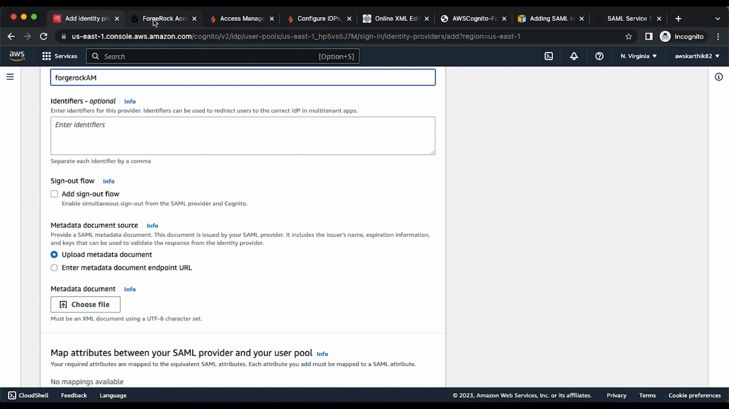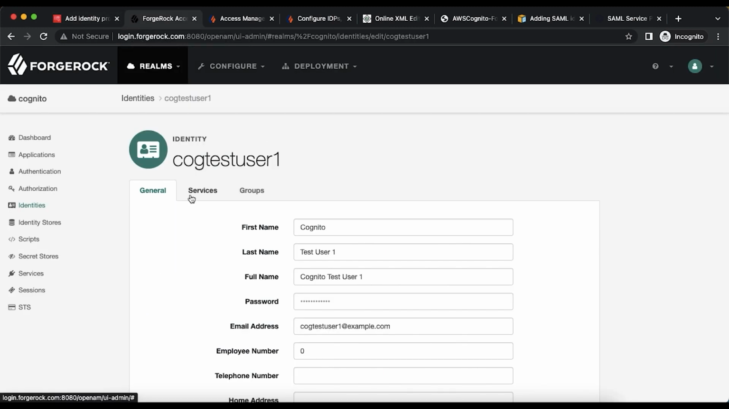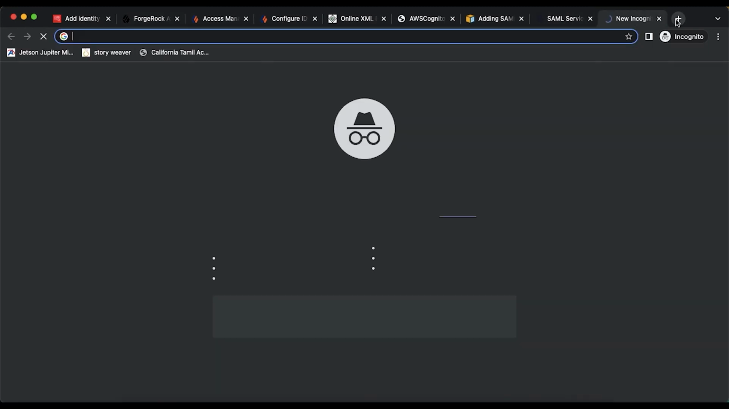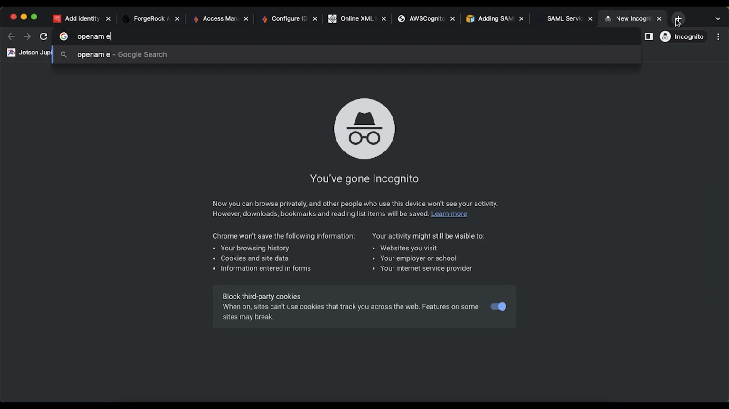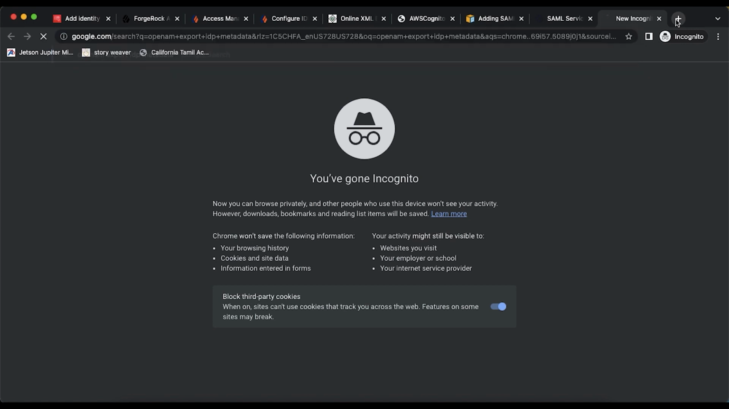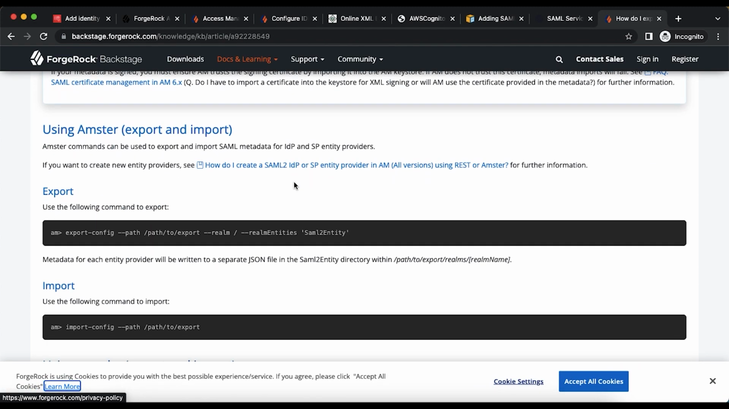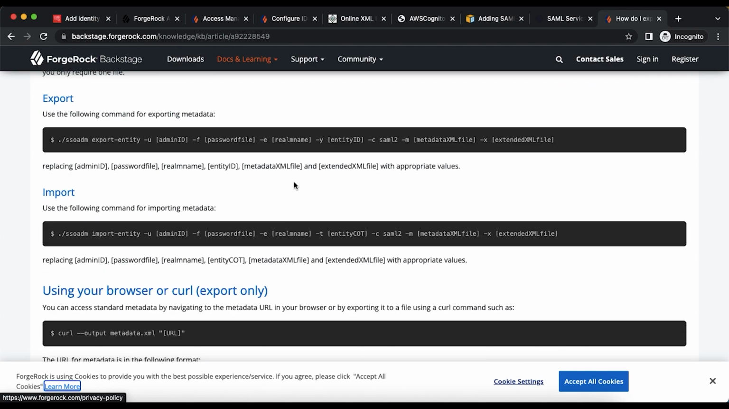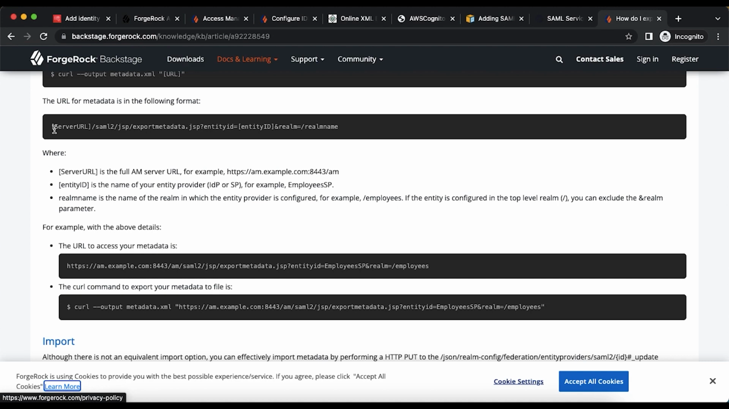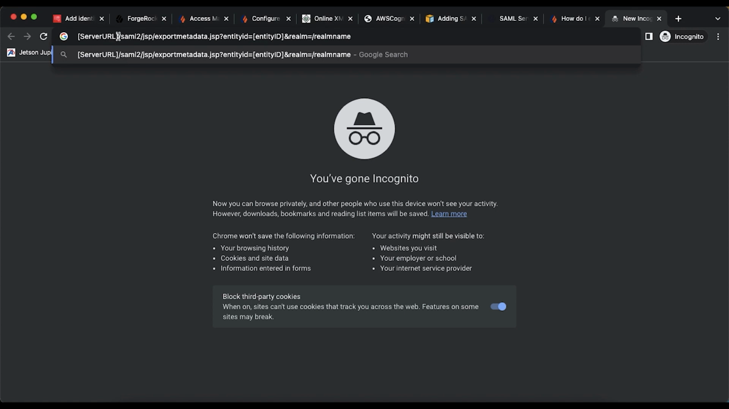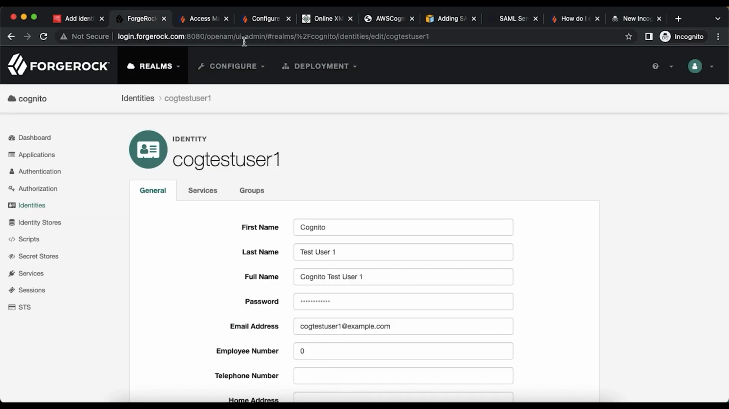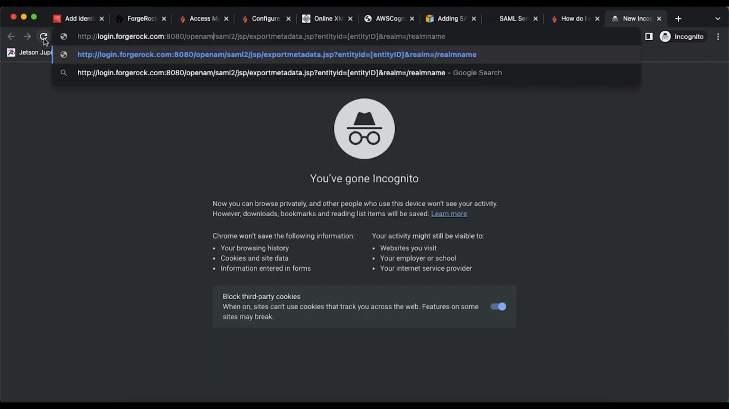So now let's see how to get that metadata document from ForgeRock. So if you search for openam export IDP metadata, the very first link actually explains how to get the IDP metadata from AM. That is basically how to download it. There are multiple ways. You can use curl command, SSO ADM command. So I'm going to use this URL and then replace the values. So the server URL in my case is login.forgerock.com:8080/openam. So I'm going to copy that and replace it.